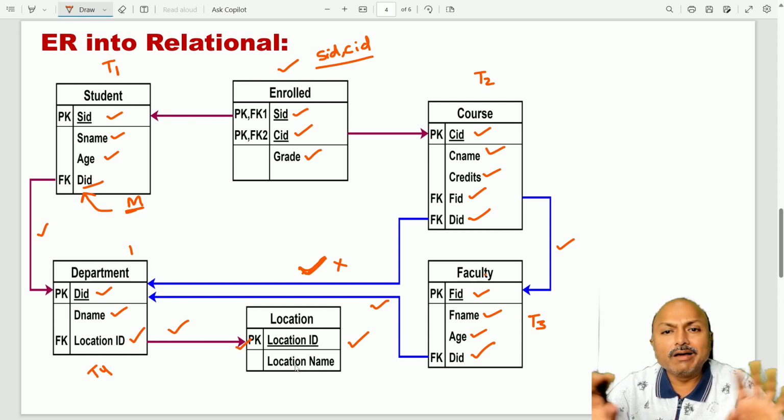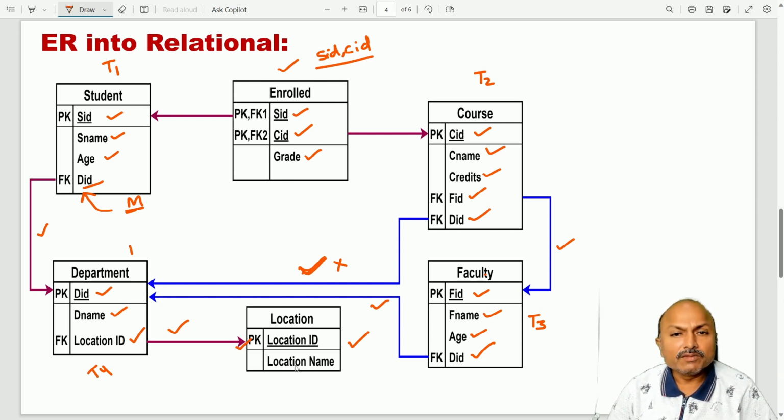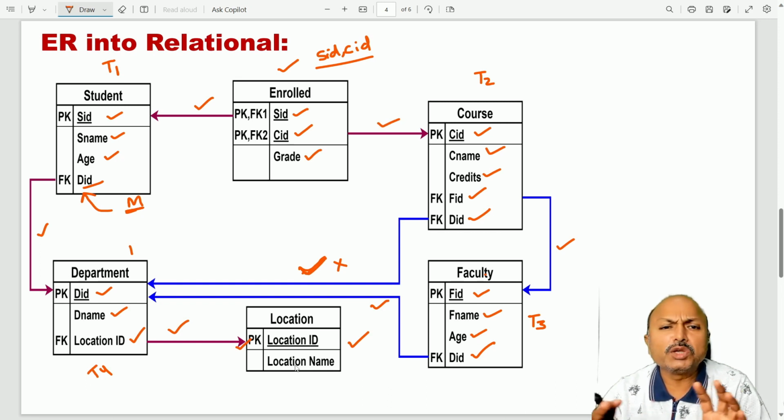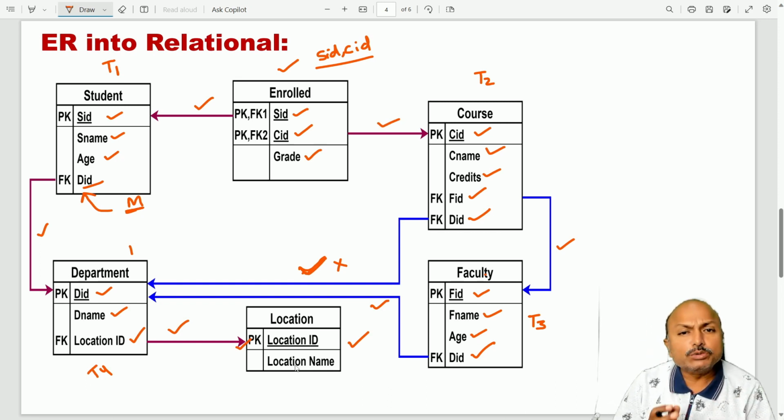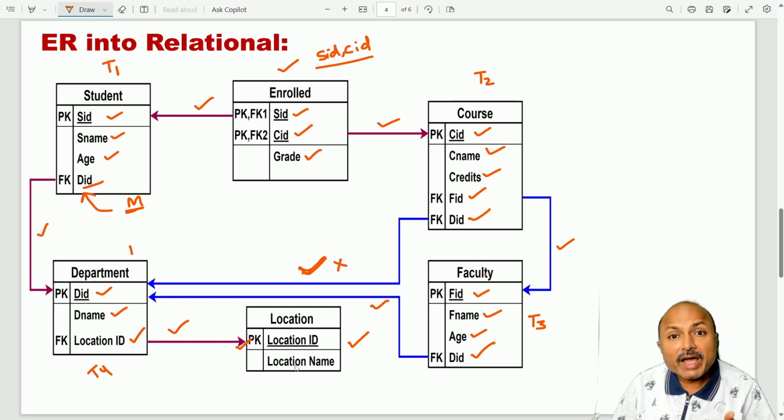I think all are covered. Am I right? These connections we also understood earlier. So this is the total scenario of how to convert that ER diagram into the relational model.